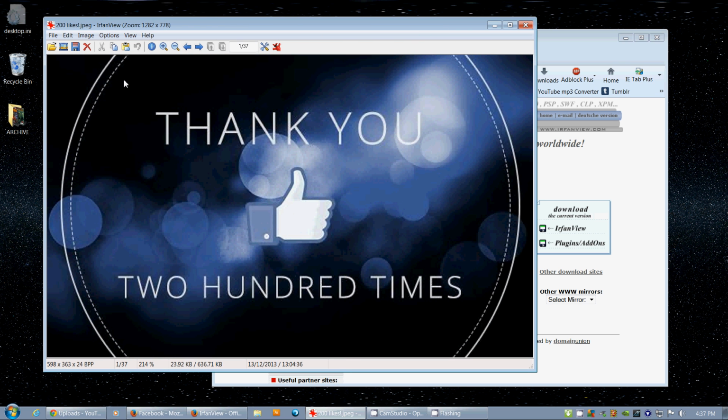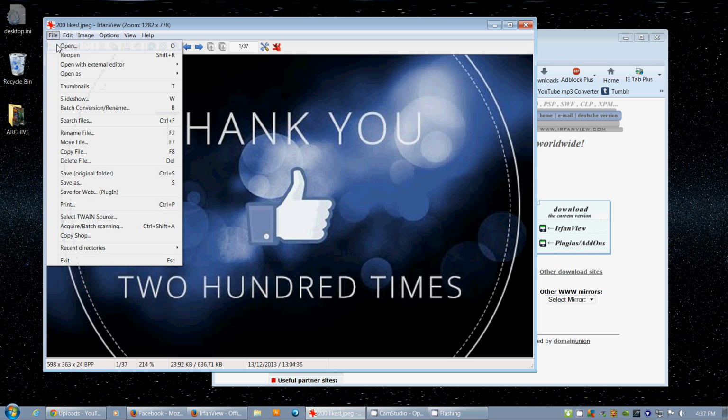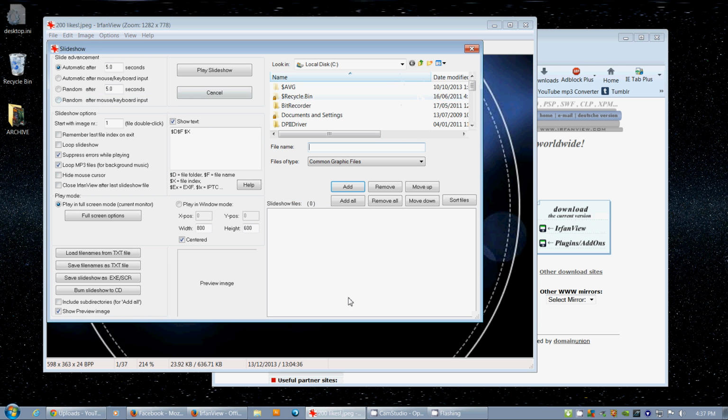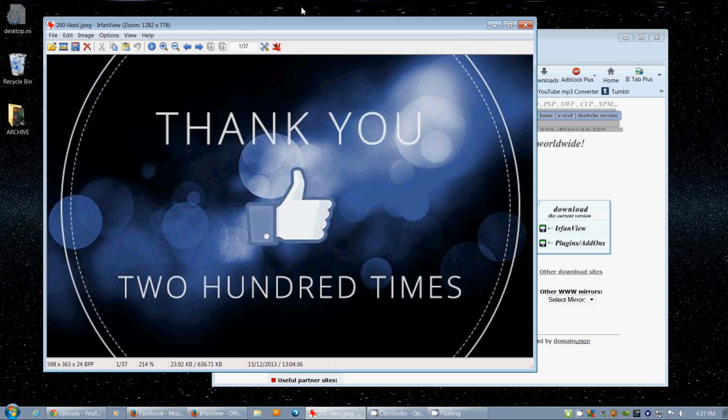All right, so it's got a regular toolbar just like everything else. It's got File. You can do a slideshow presentation. Let's take a look and see what that looks like. So basically, you can add your slideshow files in here and then set up your full screen options, how long it takes, the window size, all sorts of cool stuff. And that's if you wanted to have a slideshow of a bunch of photos or something like that.